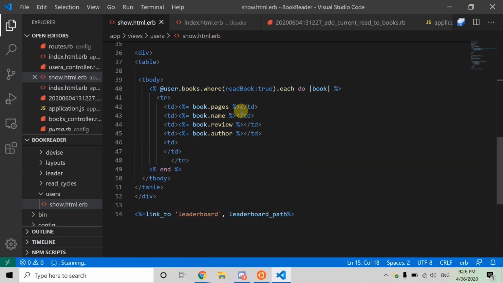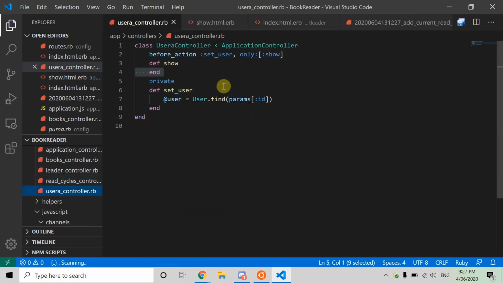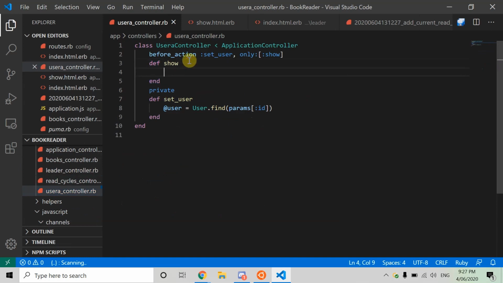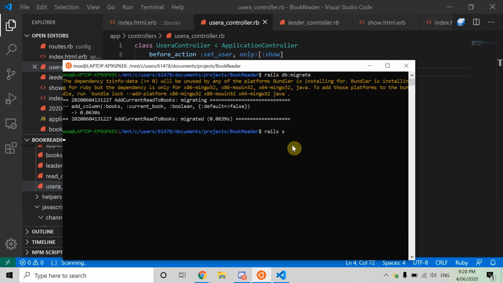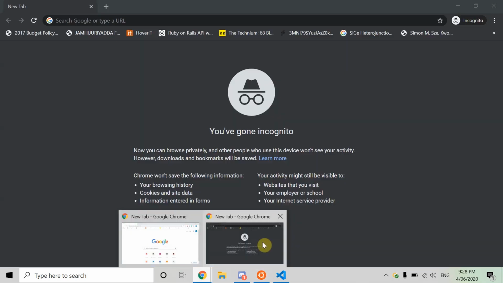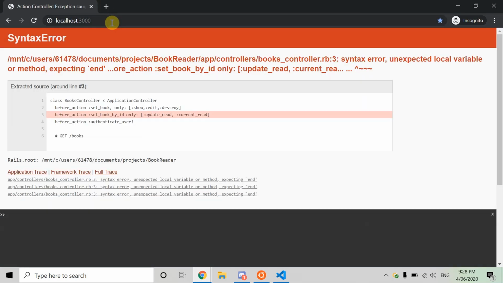So now let's add current book to our user controller. And this simply gets the current book. Finally, we obviously want to check if this is working. So let's go to our actual Rails Ubuntu and go Rails S. Now bring up your browser, localhost 3000, and we'll see how that went.